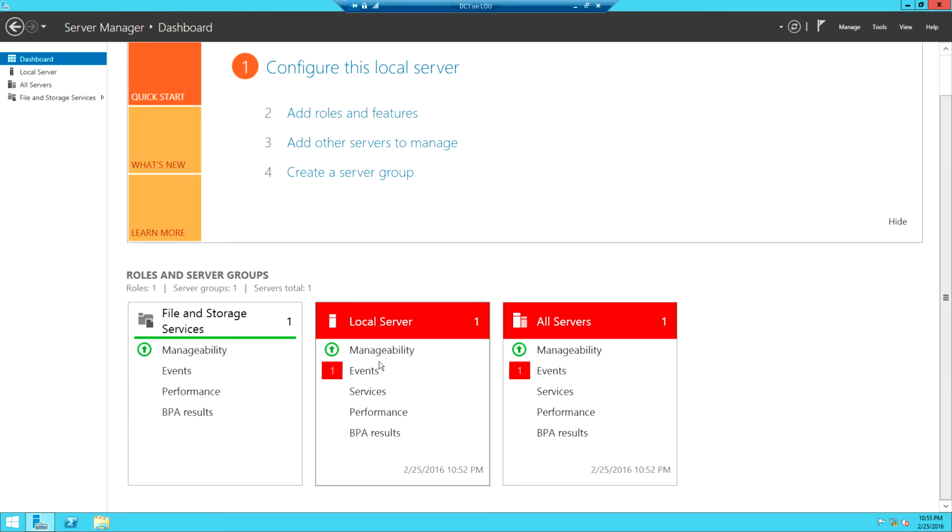Whenever there is any issue regarding events, services, performance, or BPA and manageability, it's going to be listed here. So if we have roles like maybe DNS installed, there's going to be DNS here, and if there are any issues with DNS, it's going to be listed there. If we have roles like DHCP or Active Directory or whatever role or feature you have available, if there are any events or anything that requires your attention, it's going to be listed here. So basically, this is the Windows Server Manager 2012.